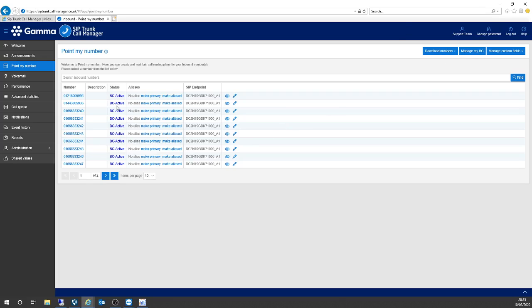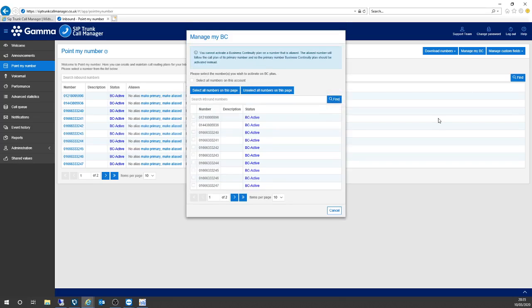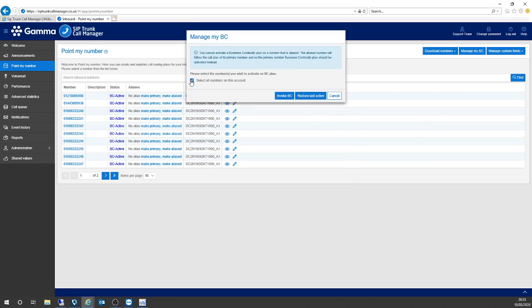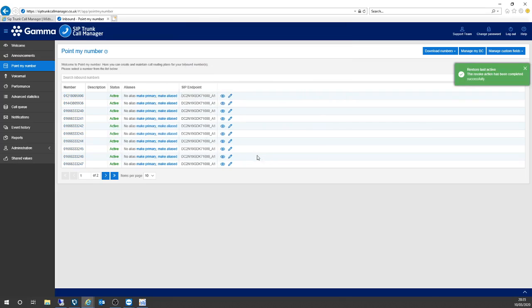Once you want to revoke and return to where we were before, so most likely delivering the telephone calls right back into the phone system as normal, everyone's in the office and normal business has resumed. Again, click the link for Manage My BC, select all the numbers of the account, hit Restore Last Active, hit Yes, and all of the telephone numbers once again are back to where they were as normal. So very quick, very simple.